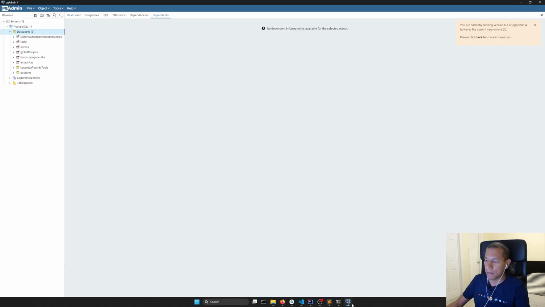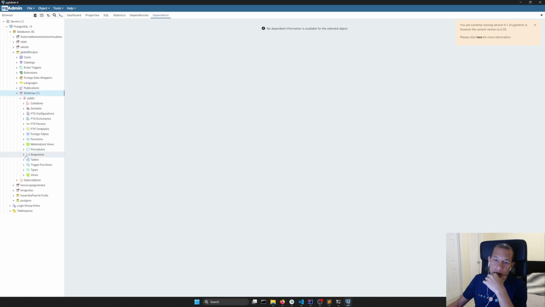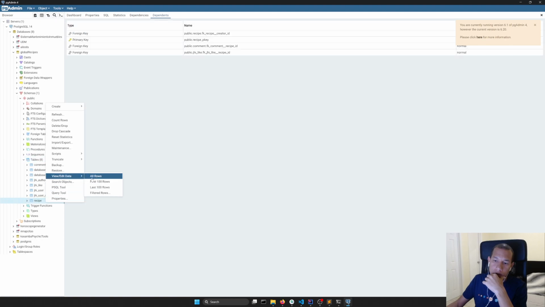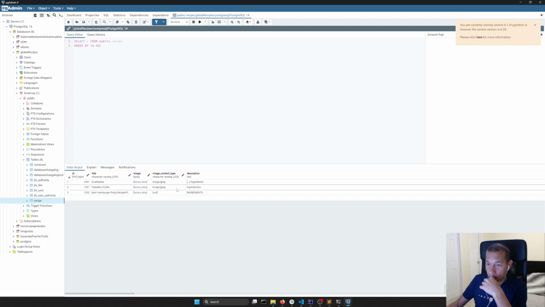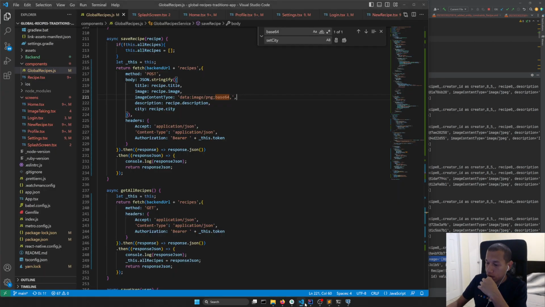So let's check the database. Let's check why. Global recipes. Tables. Recipe. Let's check all rows. And here it's not saving the thing we needed to save. Image content type. Let's see. Image content type. Oh, image content type. Sorry guys, it was a bad typo.